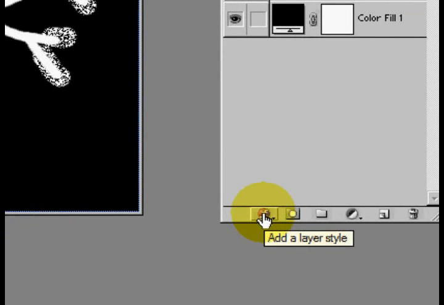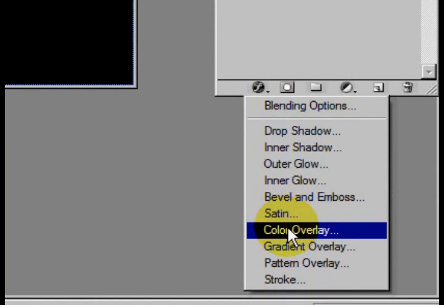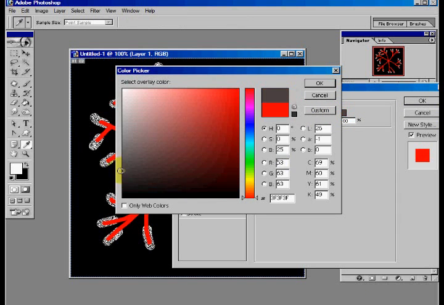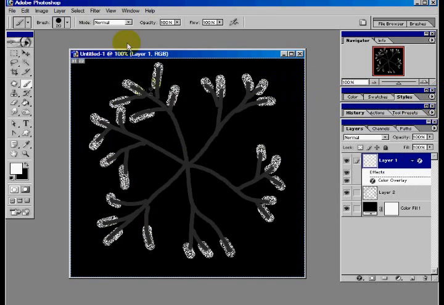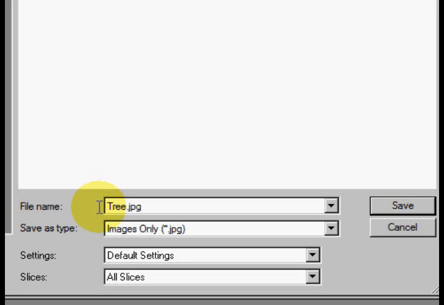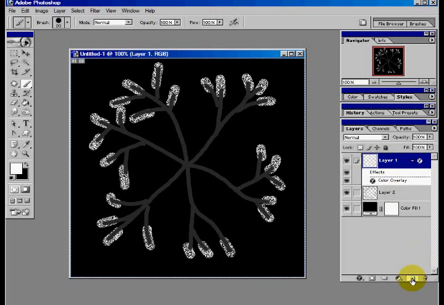Okay, now go to this top layer here, Layer 1, go to Add Layer Style, and we're going to want to select Color Overlay. Click the red here and change that to a nice dark gray. Hit OK. File, Save for the web. Save. And we'll name this Tree Disp for Tree Displacement. And save.